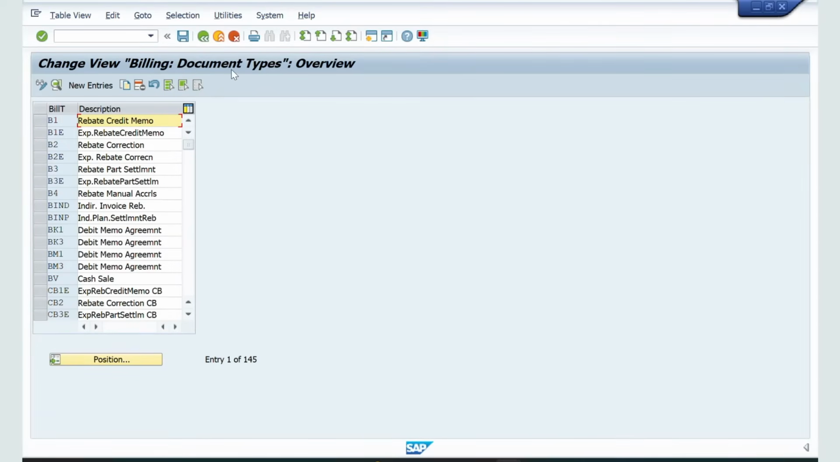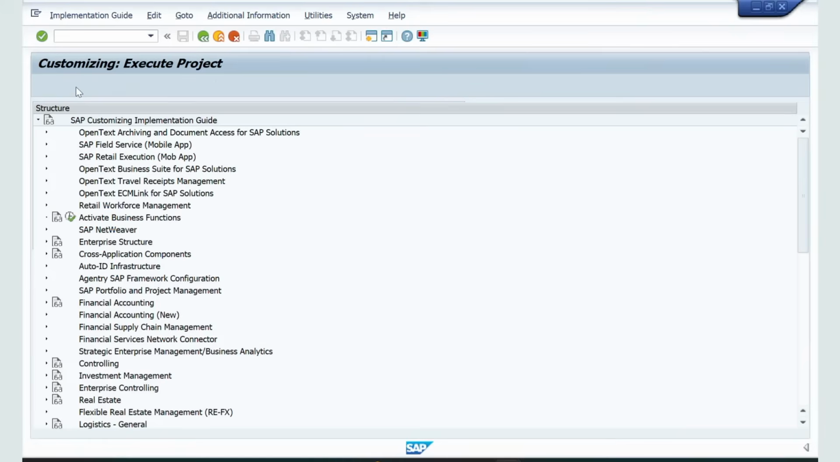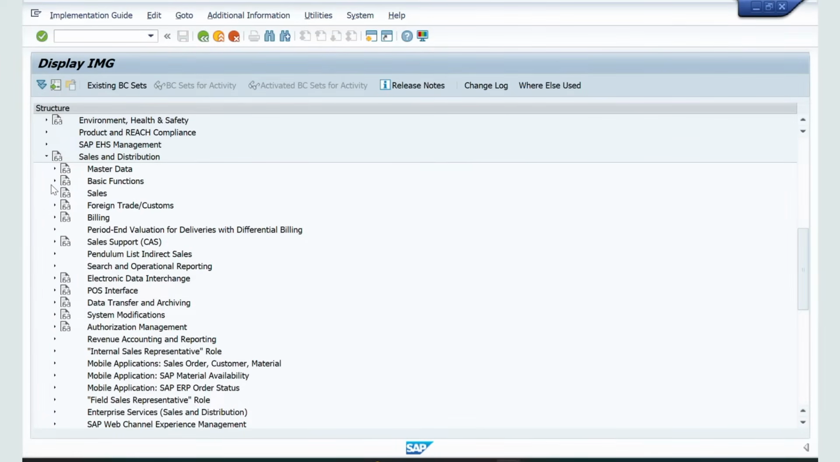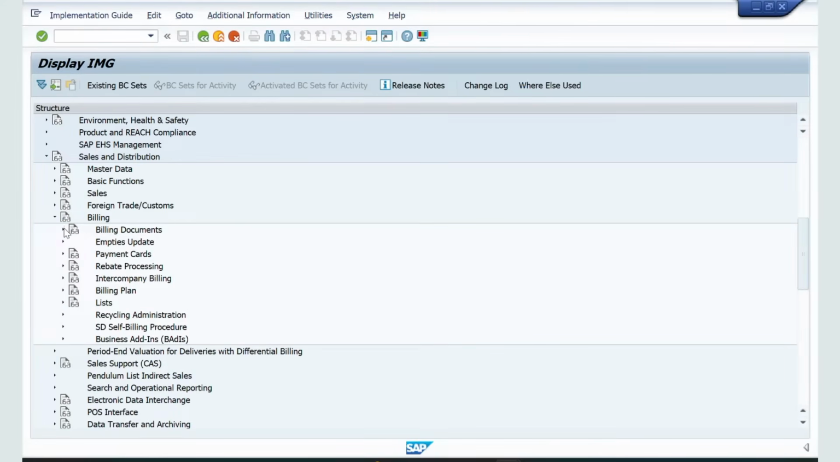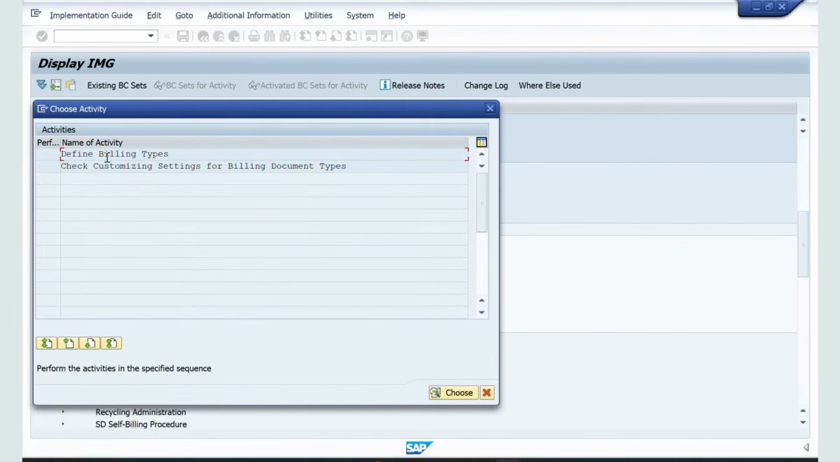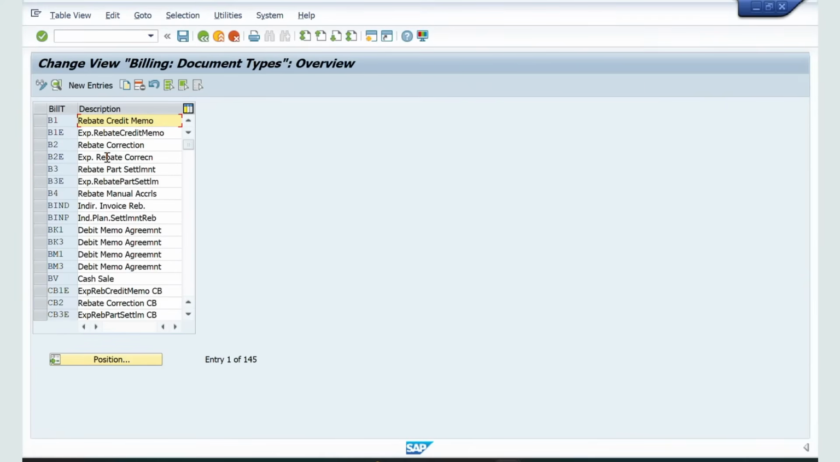You can see billing document types, or we have a path also /NSPRO. Click on SAP reference IMG. Go to the sales and distribution module. Go to billing. Go to billing documents, define billing document types. So now double click on this define billing document types, and you will come into the same path, billing document type.